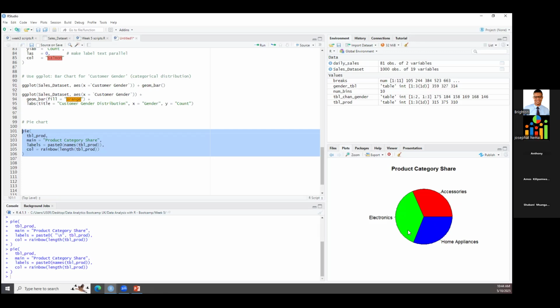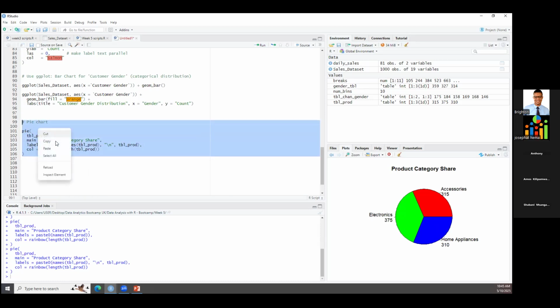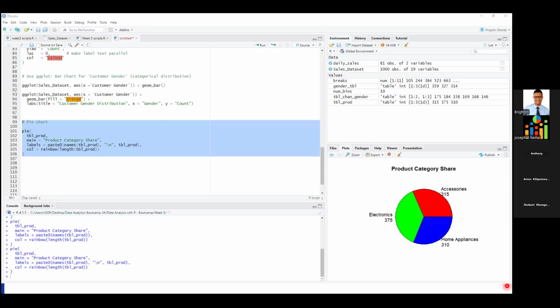And pie chart is a little bit tricky. Pie chart can deceive you. Sometimes pie chart can deceive you. You might think electronics is larger than accessories if the pie chart is a little bit flipped. So that's why it's very important for us to have the exact numbers here. So if you run this, you get the exact numbers as well there.